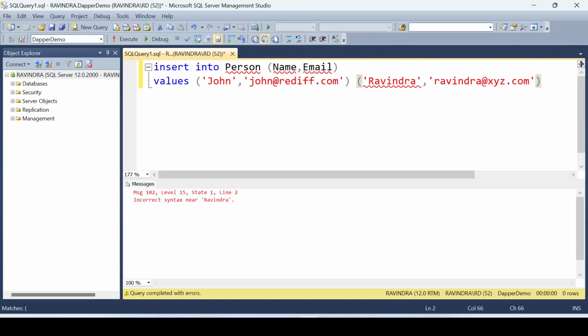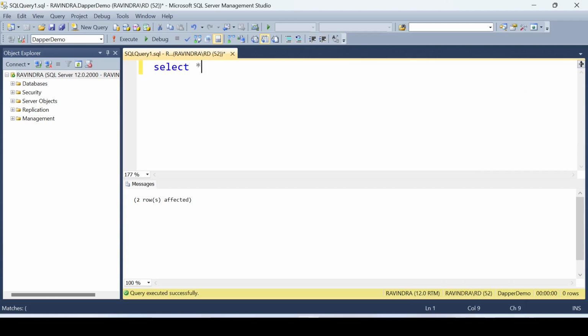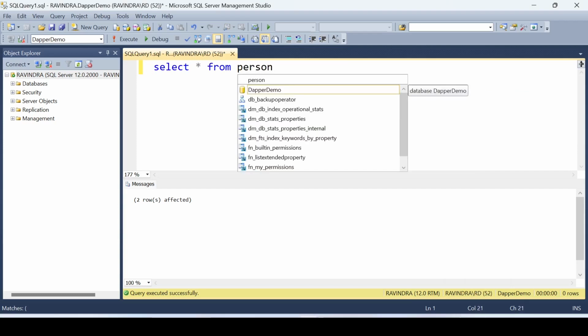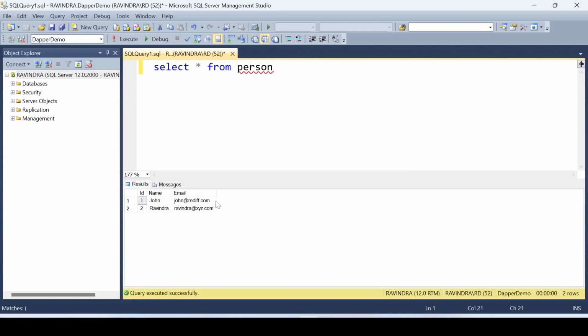Okay, let's execute it, and here we have some error. I guess there is a comma. Okay, it is fine now. I was missing this comma here. Now we have two records inside this person. So select asterisk from person. Now we have these two records with id 1 and 2, and we haven't entered these ids, as you can see here. So that is it with the database part.